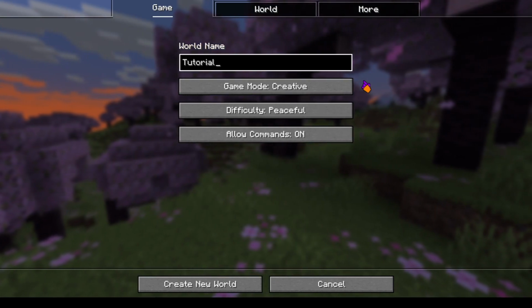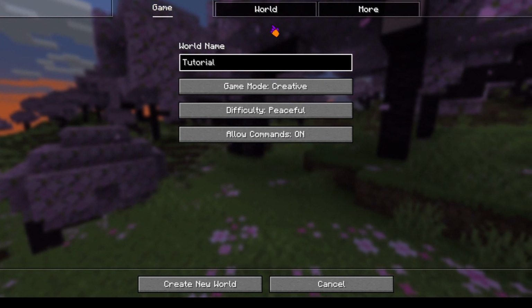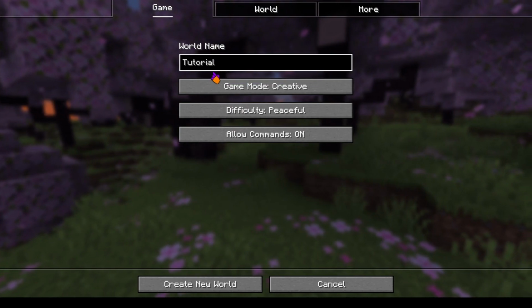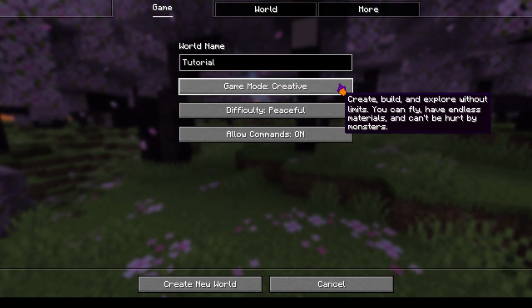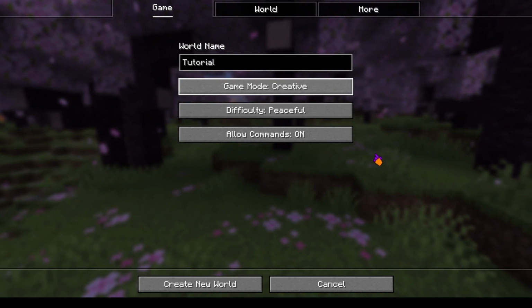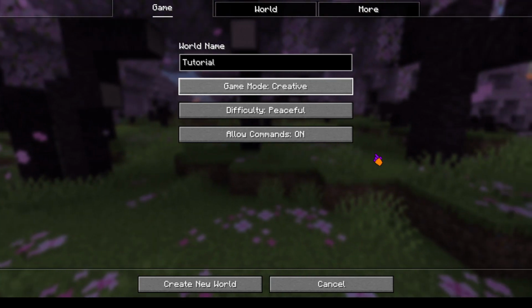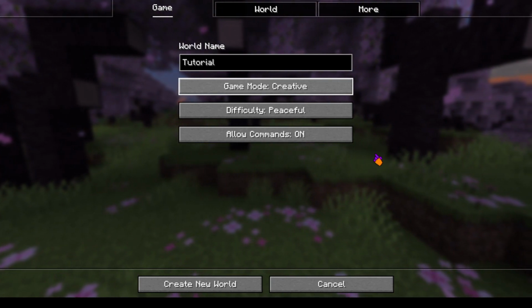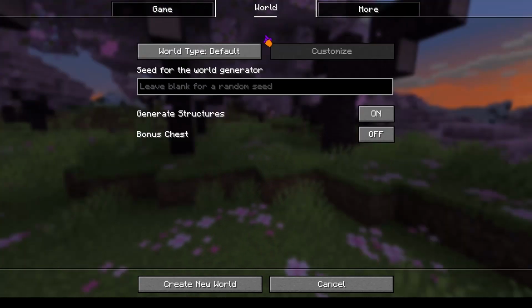A good thing to remember before I move on, when you're creating a world, after you've typed in the name, don't press enter. Just click away, click on something else, because if you press enter, it automatically creates the world, and if you press escape, the escape key in your top left corner, it will exit back out and you'll lose all your progress on world creation. And you don't want to lose progress in world creation.